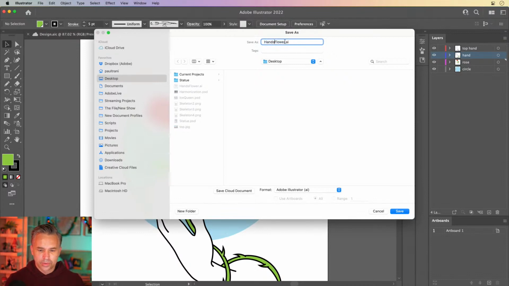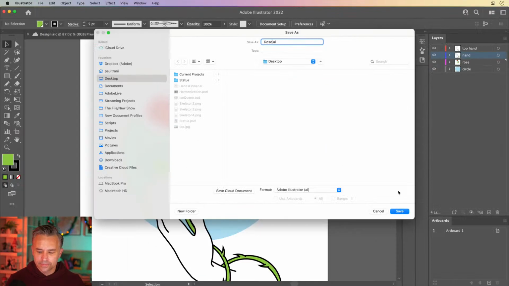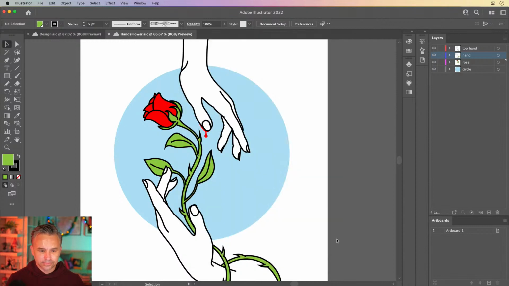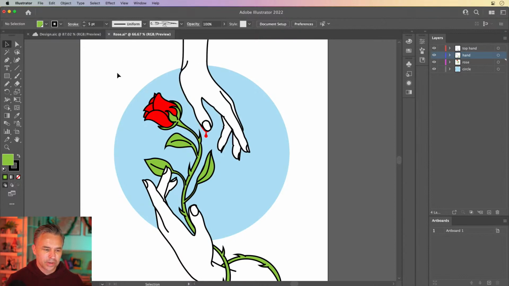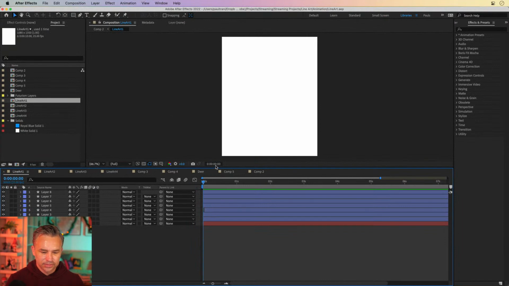Okay, we will save this. We'll call this Rose Hands. I usually just keep this name really short. I'm just going to call this Rose, actually, okay? So I'll just save that on my desktop as Rose, right? Got that done. Right, I could do some simple animations of just this building if I want to, but I'm going to use good old After Effects right here.